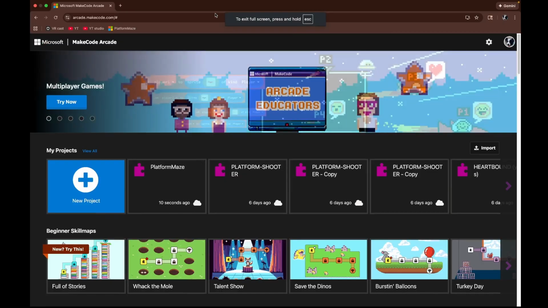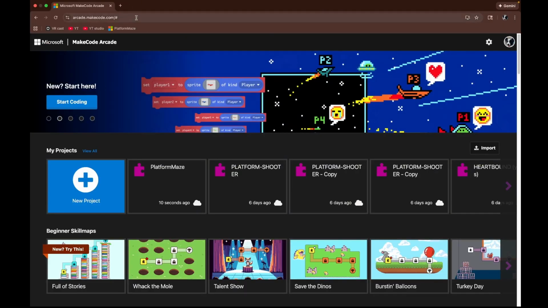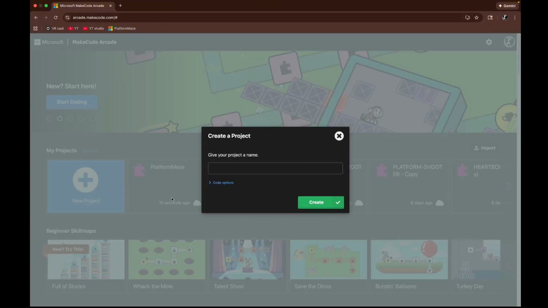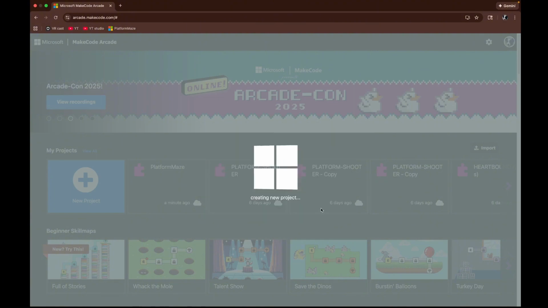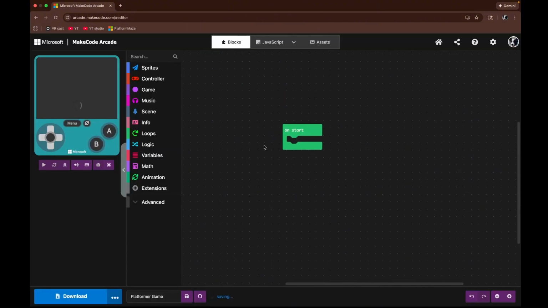This is my first video on how to make a platformer game in Microsoft MakeCode. First of all, when you load into Microsoft MakeCode, you want to go to New Project and give your game a name, such as Platformer Game, and hit Create. Then when you load in, you'll see this menu right here.